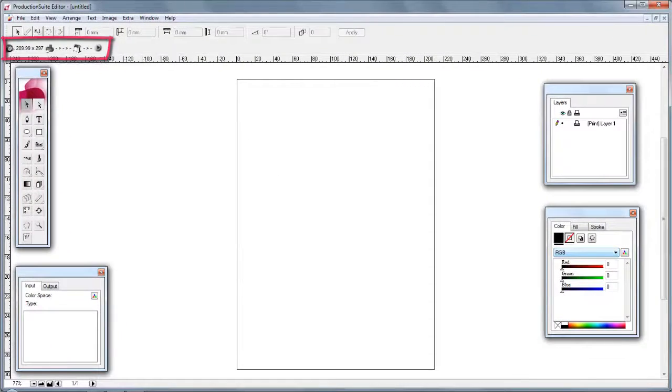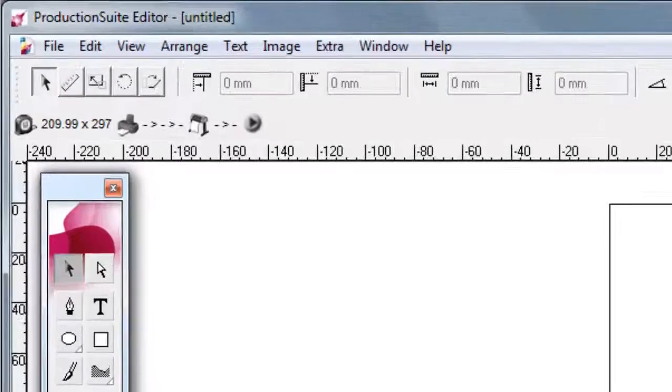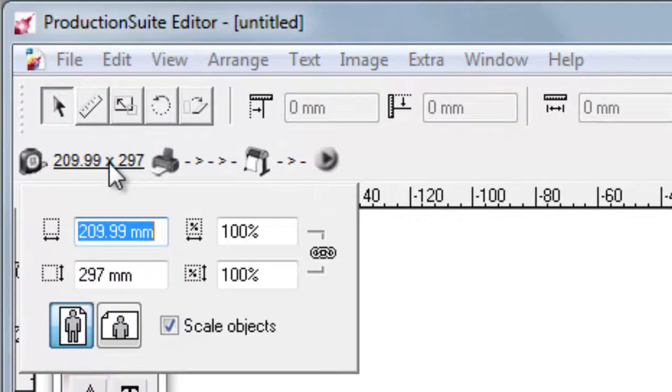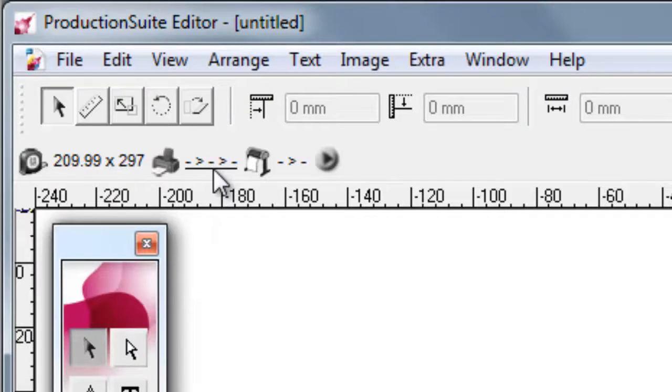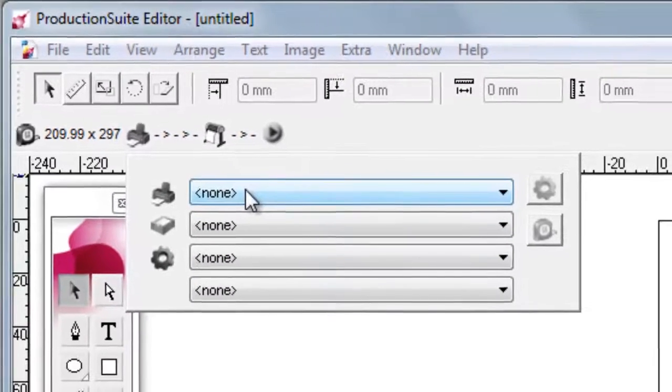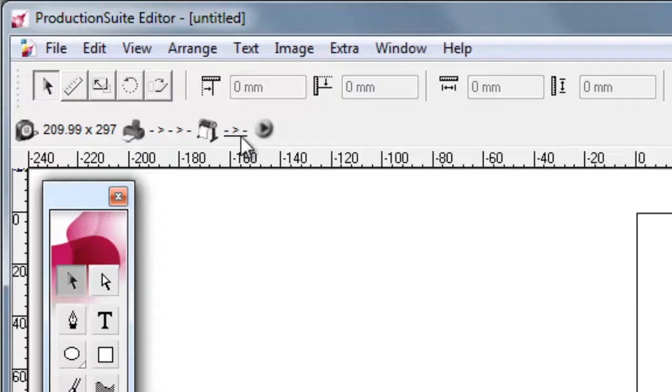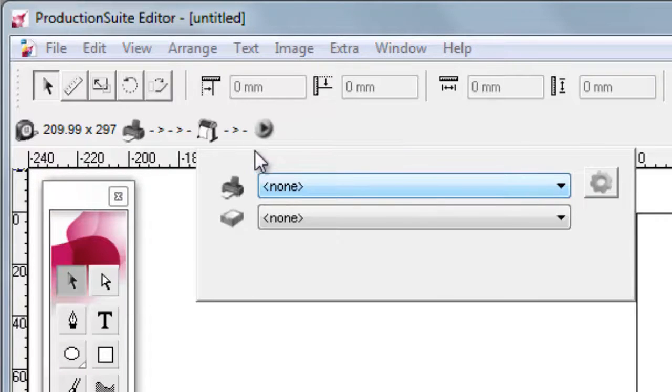Next, we have the so-called quick production bar. Here you can apply scaling on the job for working in real file size without slowing down processing time, select the printing device as well as the cutting device where the job should be produced on.